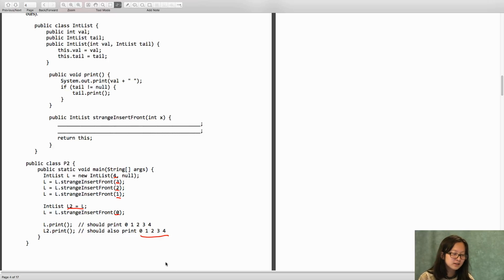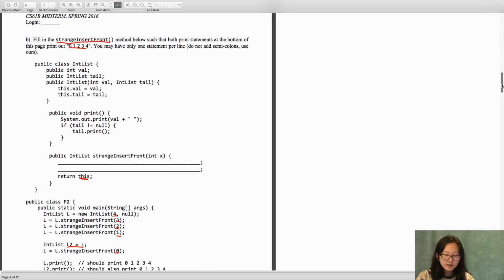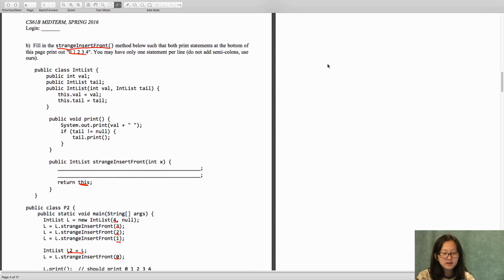It's a gotcha because you might be like, oh, to reverse the insert front, I shouldn't mutate the list, but instead I should just create a new list where it's kind of reversed. But in this case, you're returning this, and in Java this means return the current object. So you're going to have to mutate the current object in order for these two print statements to be the same. So knowing that, let's look at what this is supposed to turn into.